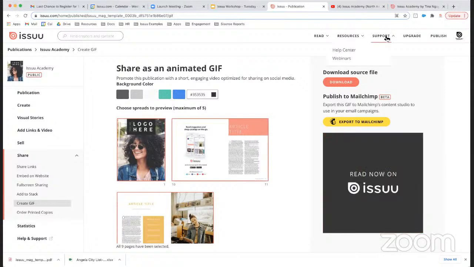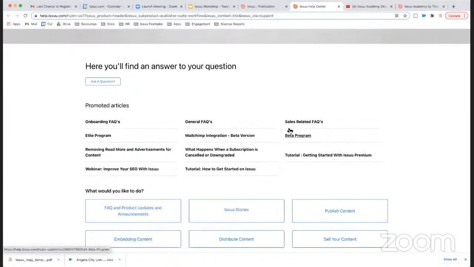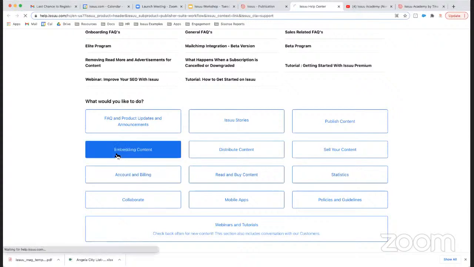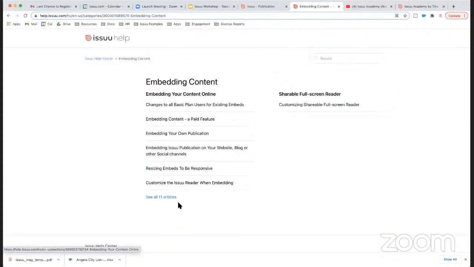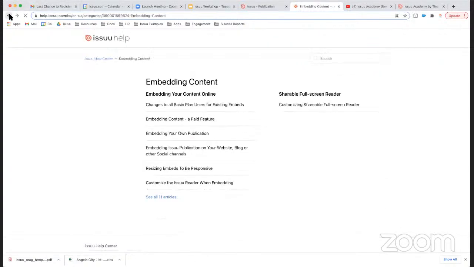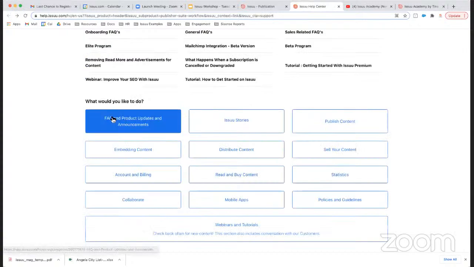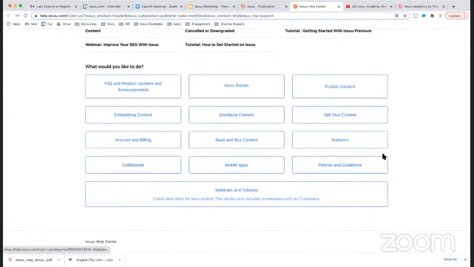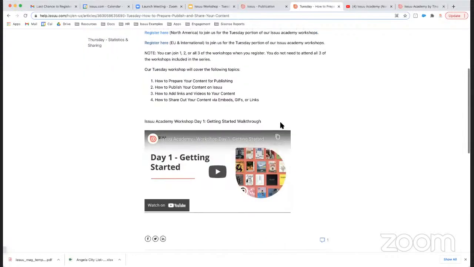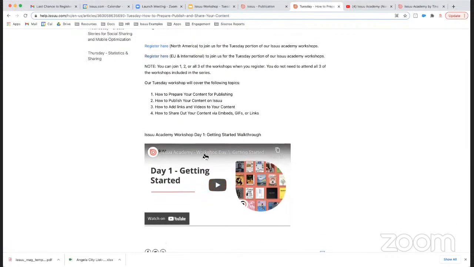If you do have any further questions, I do recommend toggling to our Help Center. It's a great resource for you to learn more about Issuu. So maybe, for example, I wanted to learn more about embedding my content, I could press into that and then learn more about it, like resizing the embeds to be responsive. And if you do want an overview again of what we covered today, I do recommend that you go into your webinars and tutorials, and we do have a recorded version of this workshop. So if you do want to look over it, go ahead and press into this Issuu Academy recording here.